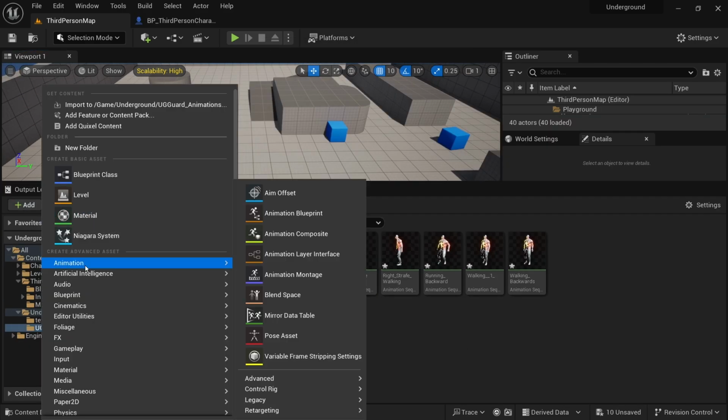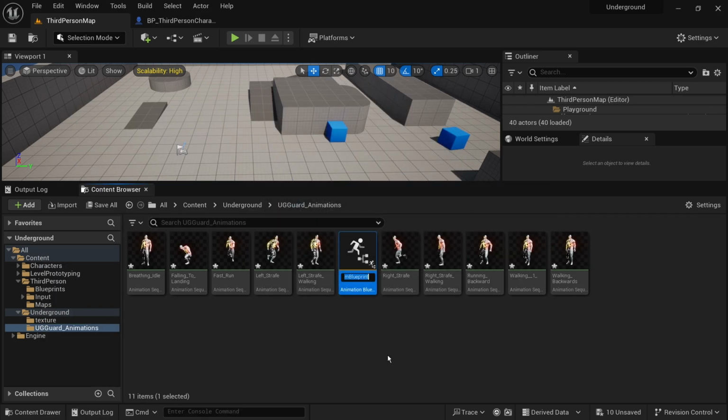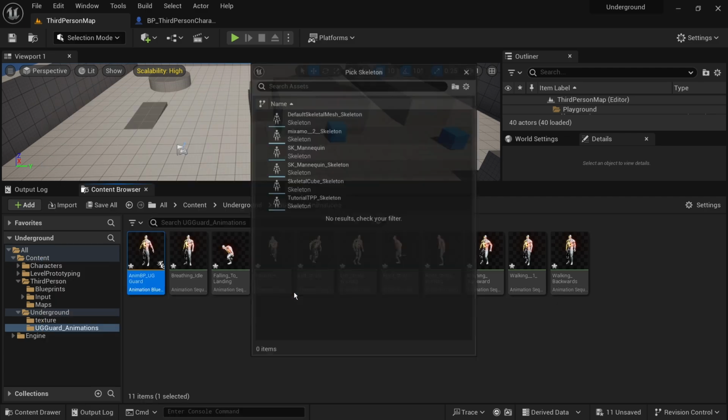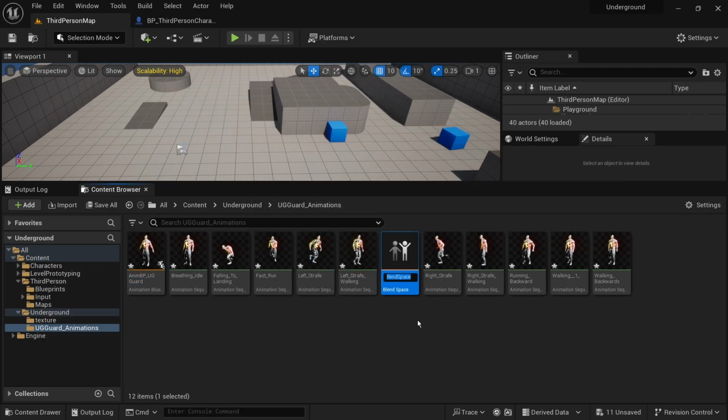Now click on add and under the animation tab add an animation blueprint. Name it BP, your character name, whatever it is. Now you need to add another thing under the animation tab, and it is blend space. Name it BSP, your character name again.